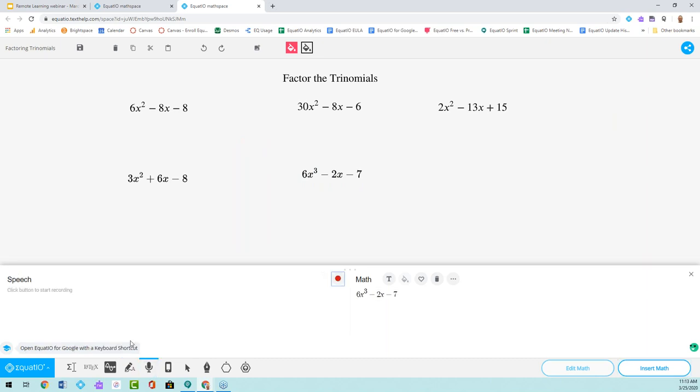I can also use the speech input tool, and I can record math. So I can click on this red button, and I can record myself audibly.